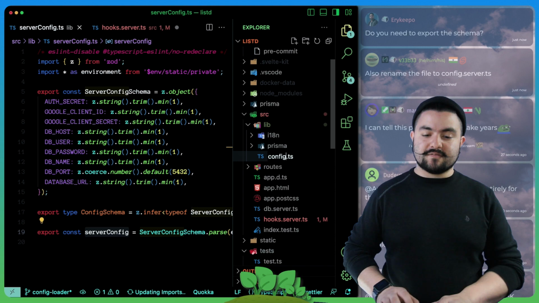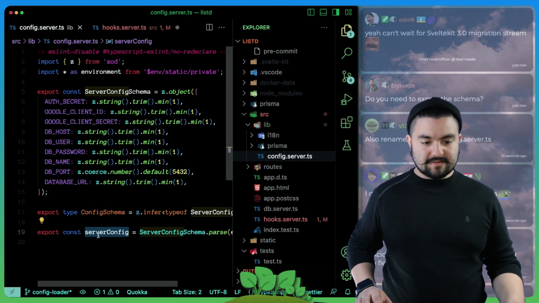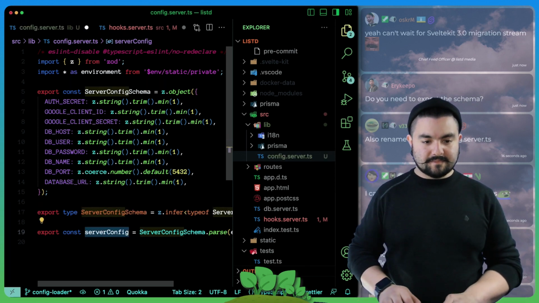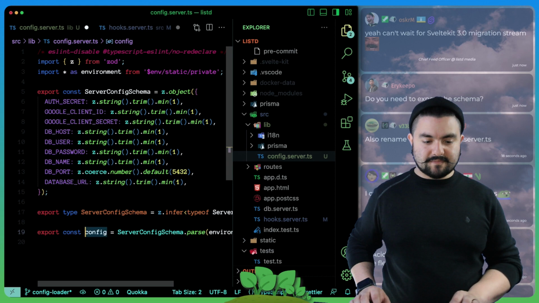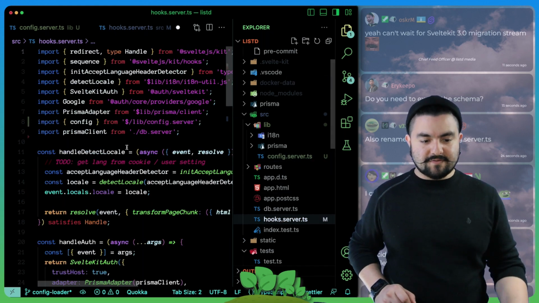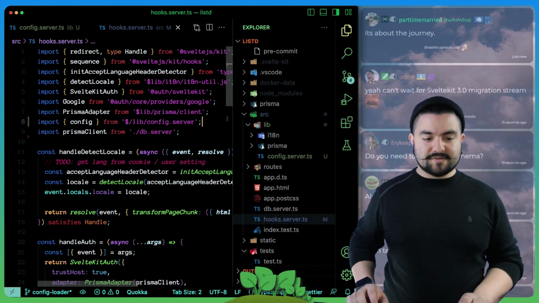Oh, I like that. config.server.ts. And then we can just export config, because we're literally importing it from a server file. So now over here, config gets imported from config server. Great. But check this out.